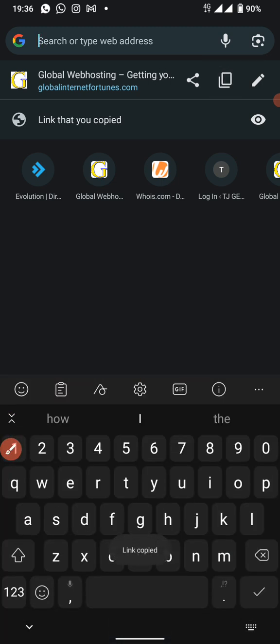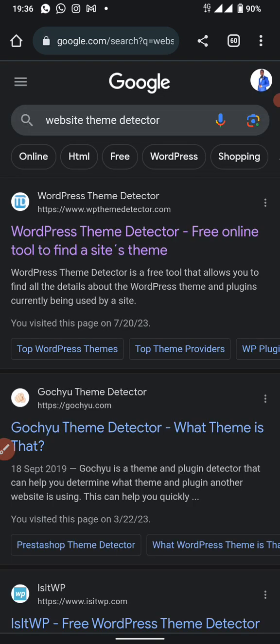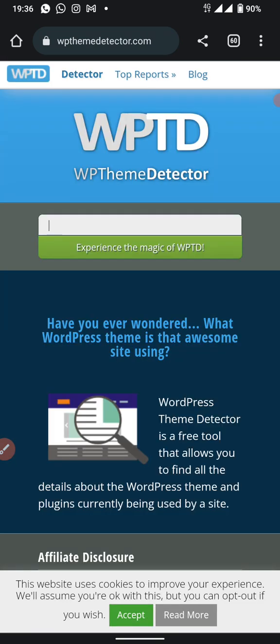Then after copying it, you go ahead and open a website called Website Theme Detector. When you search for Website Theme Detector on Google, the first result will come up, wpthemedetector.com. So you go to that website, and then there's a box that will showcase here.